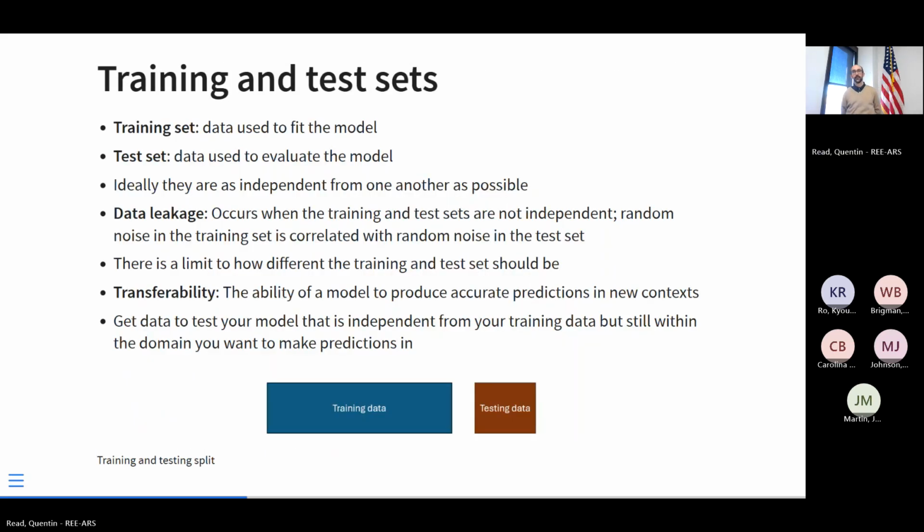So in machine learning world, they usually talk about training data and testing data. Training data are the data that you use to fit the model, to build the model, estimate the parameters. And then you figure out whether those are good parameters by evaluating the model on a different data set. We call that the test data set. Ideally, you would want those to be completely independent from each other, so that the same random noise is not shared between those two data sets. If it is, your model is going to be fit off random noise.